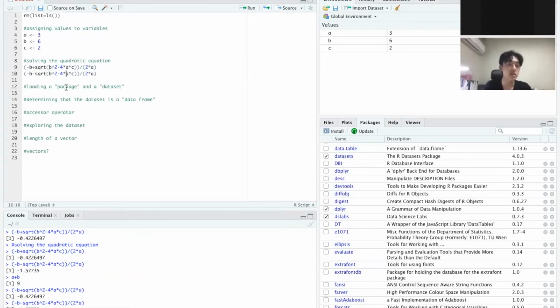So this is quite straightforward, right? This is just all about doing some basic calculations. We just assign values to variables, and then in turn use those variables in order to do a bit of simple calculations.